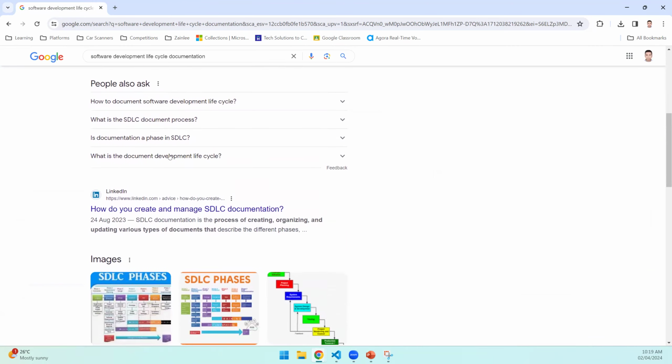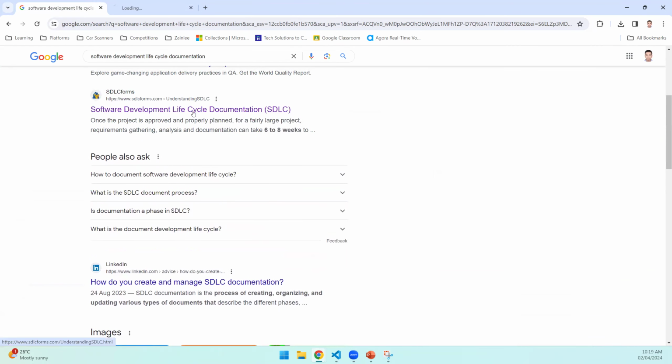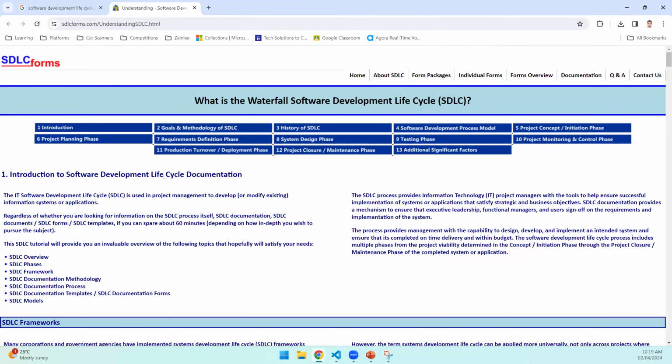What I can say, I believe this is a good resource also. This resource is mentioning what the waterfall software development lifecycle is, but I don't prefer to use waterfall.